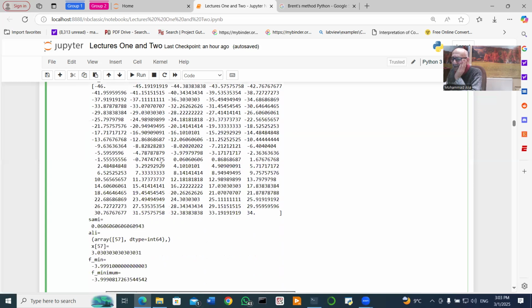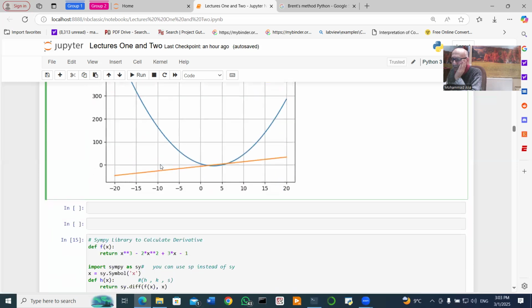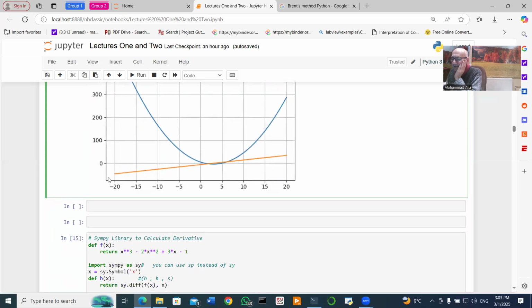I have drawn it, plotted it. If we look at the graph, I will explain to you how we found it. So this graph, this line here, represents the derivatives for each value of x beginning from x equal to minus 20 up to x equal to 20.